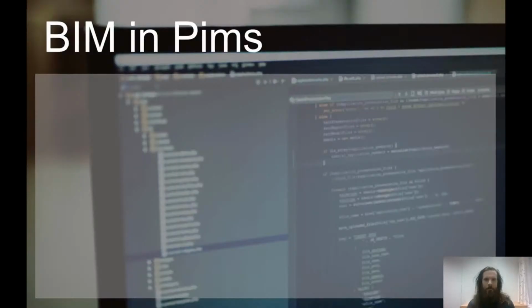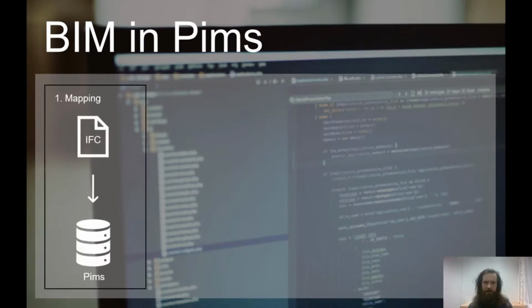Okay, let's talk about BIM in Pims. First, I'll give you a quick introduction of how the BIM module works, and afterwards we'll jump into Pims and see how it looks there. You can split the BIM module into 4 main sections. The first section is the mapping screen, where you upload your IFC files into Pims. You can also map the different properties of the IFC files into this database structure in Pims.